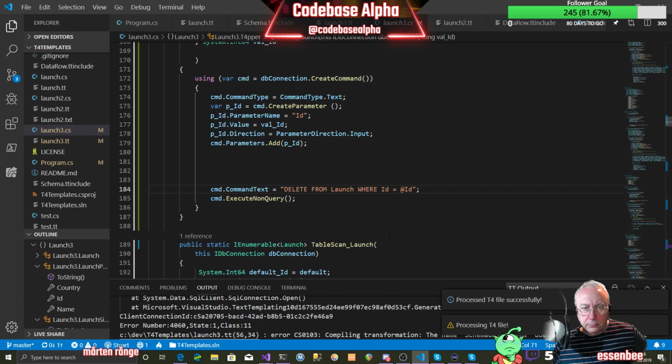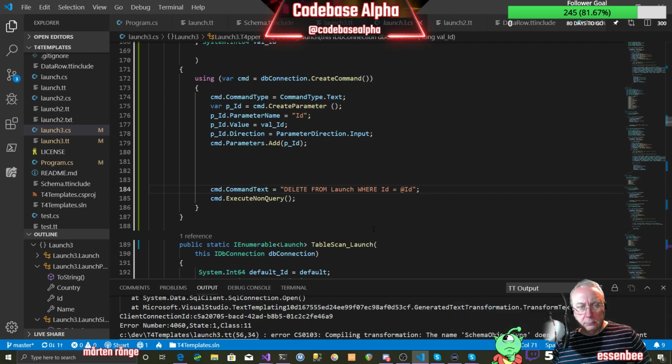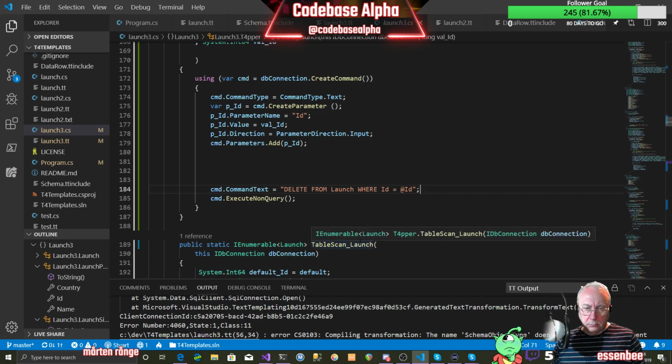So what have we done now, right? We created this table scan, but now using the metadata in the tables, we generate a delete method that takes all the keys as input parameters to delete a single row in a table, and then we generate the delete command from that, and create a filter appropriately. So once again, I like that.